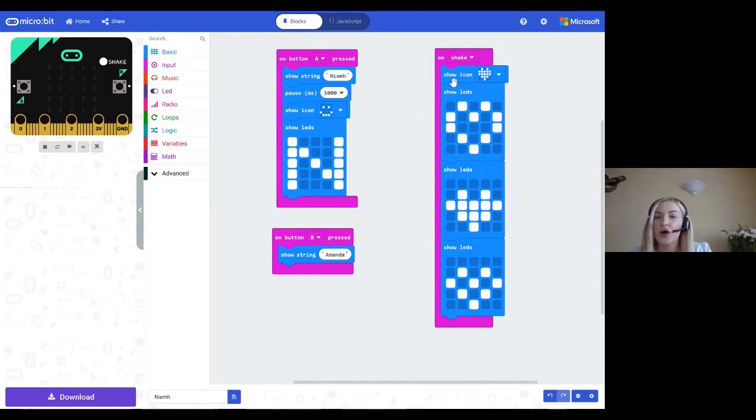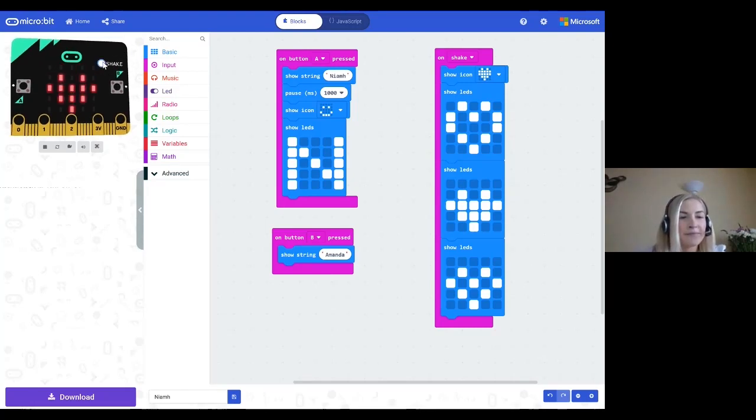I have a mixture of show icon and show LED blocks. Okay, so I might give it a go. I might shake my microbit and see how my animation looks. So Niamh, do you shake your computer to do this? No, you don't shake your computer. You just press on the shake button that's on your microcontroller and it acts as a shake. So it shakes your microbit for you. Okay, very cool. That looks brilliant. It does look good, doesn't it?